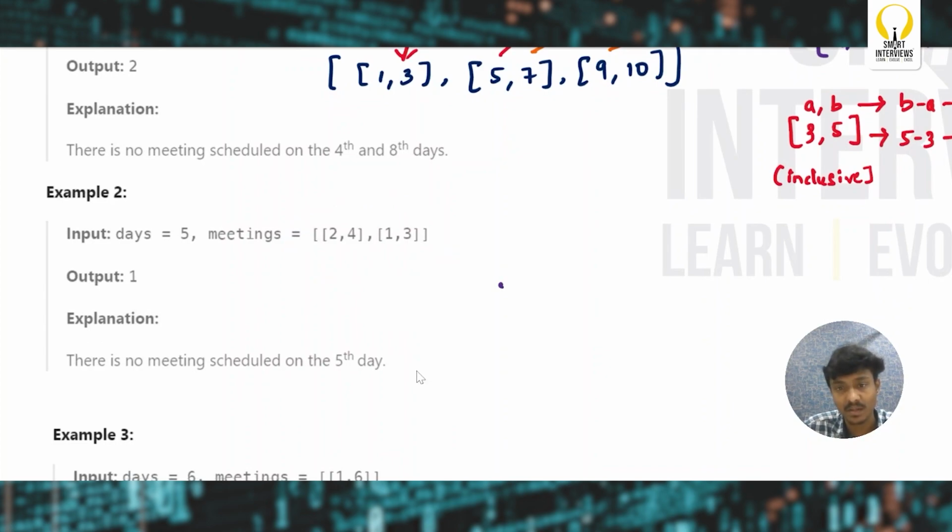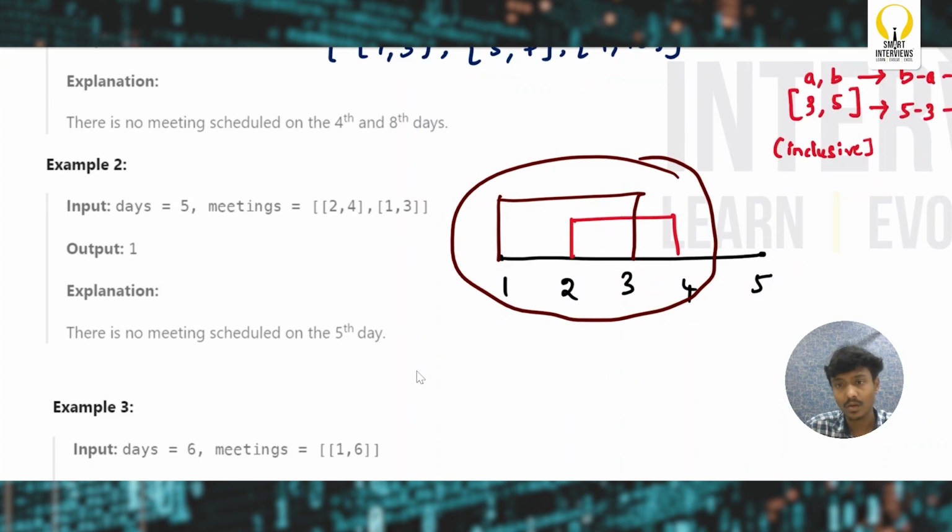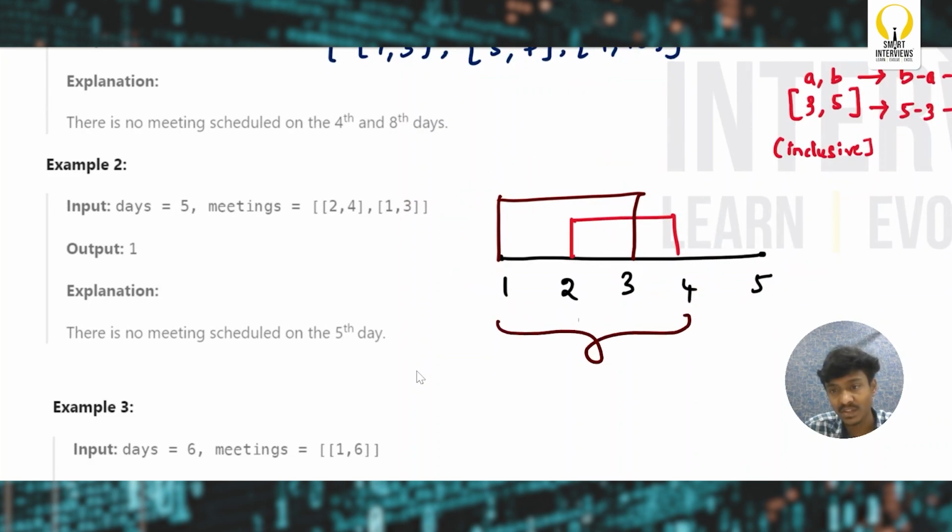So let's try to represent this on a number line. If I write the values, that is 1, 2, 3, 4, and the days, it is 5. So we also have the 5. Now let's write 1 and 3, 2 and 4, and next 1 and 3. Now if you see, the intervals are overlapping, and you don't find any value between them which is free, right?